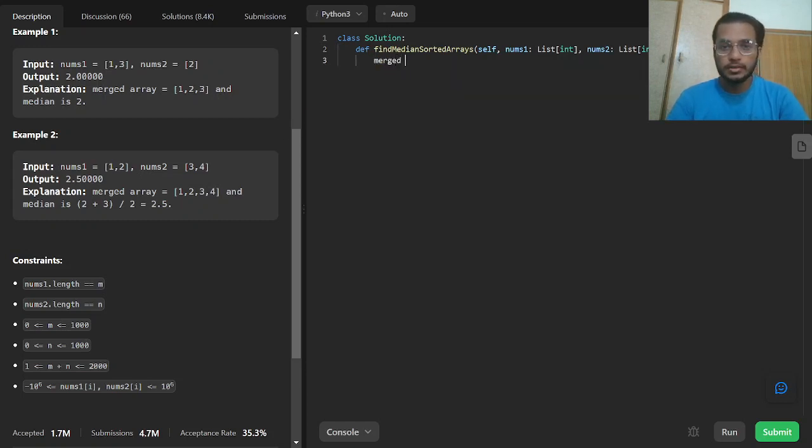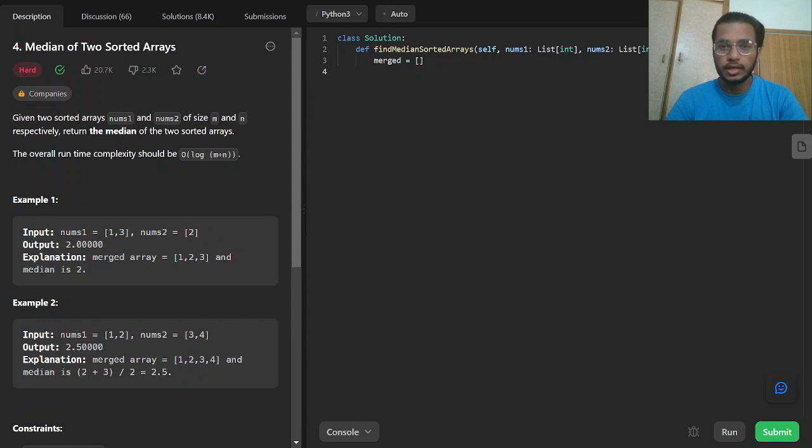So merged will be a list in which we will just merge these two different arrays, and now we will have a sum variable for our sum at the end. If we have an even case, we are going to take the middle two elements, add them up, divide them by 2 and then just return it.